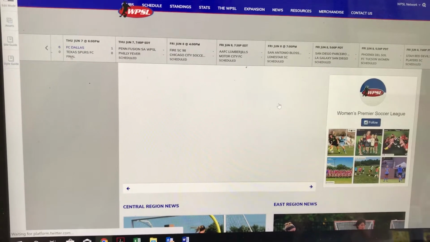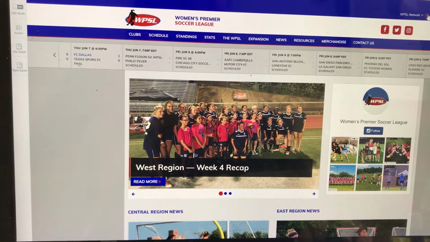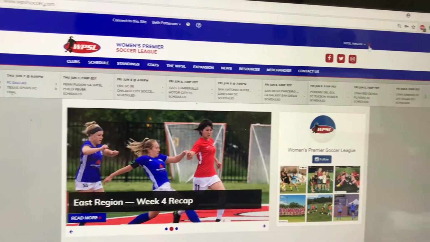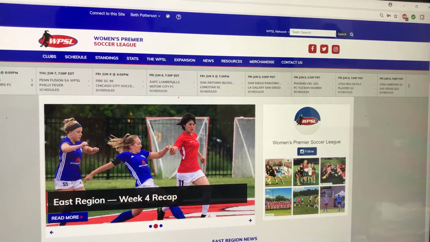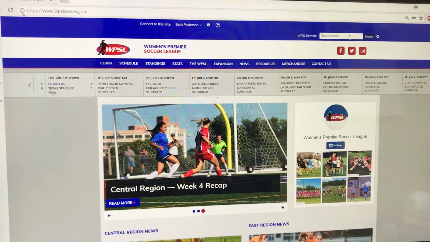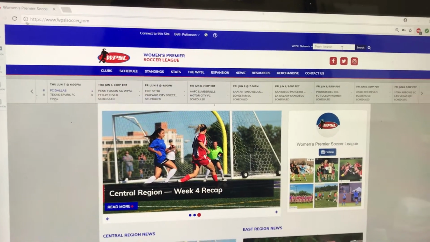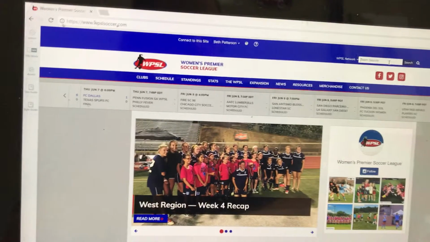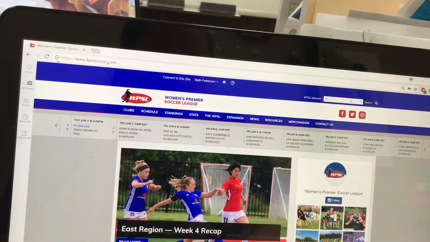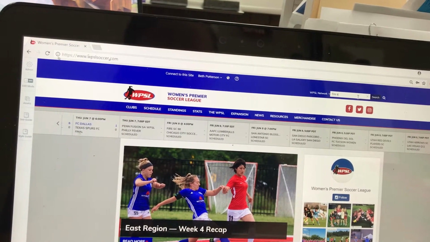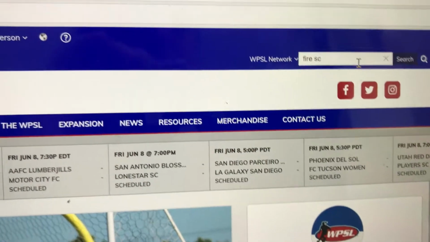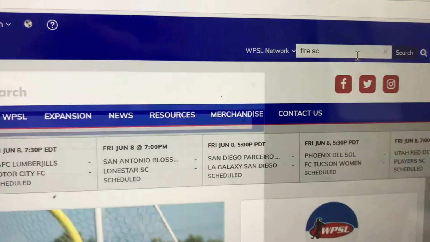Okay, now that you're in the site, you'll go over to the right corner to this little search box. Click on it, right there, and then add in the team's name that you want to enter stats for. For this purpose, let's just put in Fire SC. I just put in Fire SC and didn't put in the complete name, which is Fire SC 98.